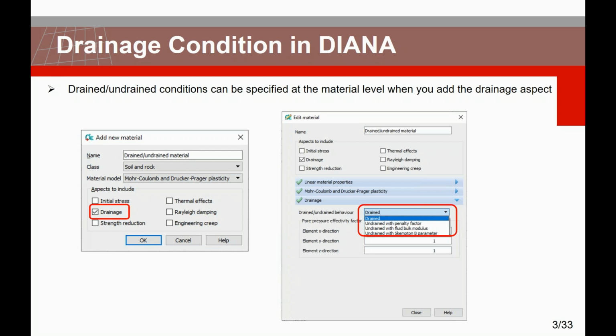Alternatively, the Kf can be computed from the Skempton's B parameter and the drained compression modulus K. This is what we call the undrained behavior with Skempton B parameter. And finally, you can also model the undrained behavior by specifying the undrained compression modulus Kf. This is the undrained behavior with the fluid bulk modulus. And this is the one we will use in today's live demo.